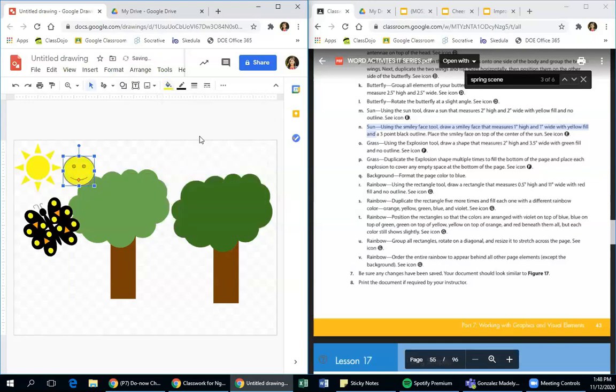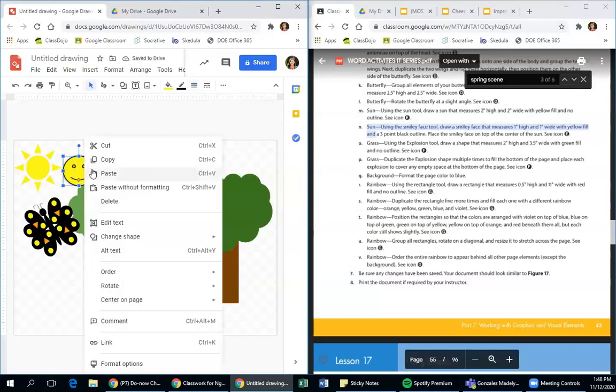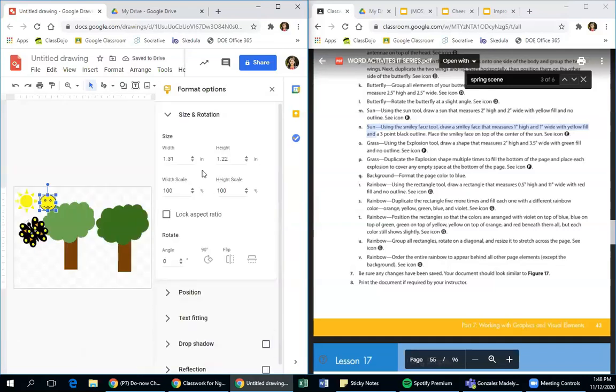And then I'm going to change the fill to yellow, and then the outline's black, and they want it to be 3 points. So the weight right here is where you're going to put 3 point. And then I'm going to go back to the formatting options by right clicking and go to formatting options. And they say they want 1 inch width and 1 inch height.